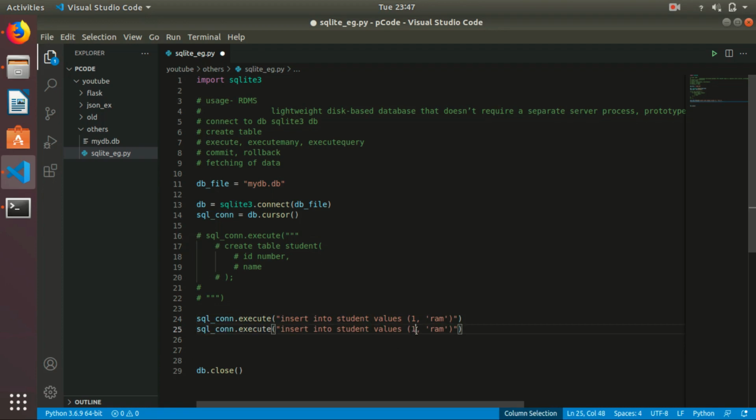There is another way. Instead of hard coding the values here, you can give question marks. Since you have two columns, two question marks, and after the double quote you give the values that you want to insert, for example John. Now commit the data. Commit is used if you want your data to be permanent in this DB.